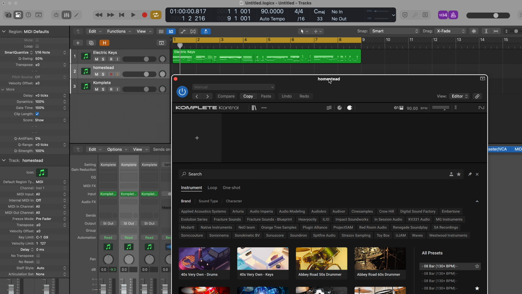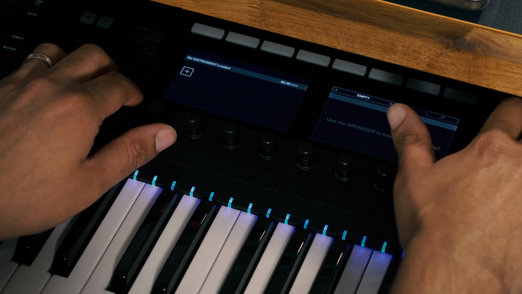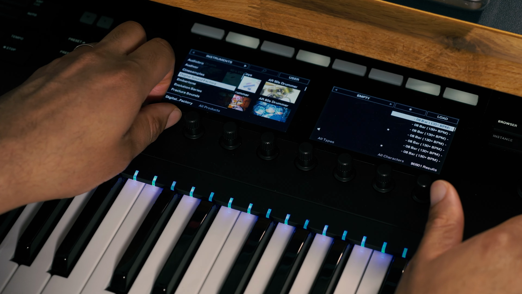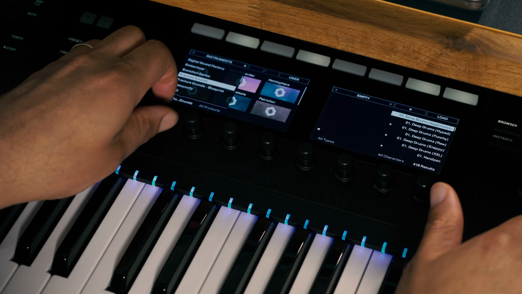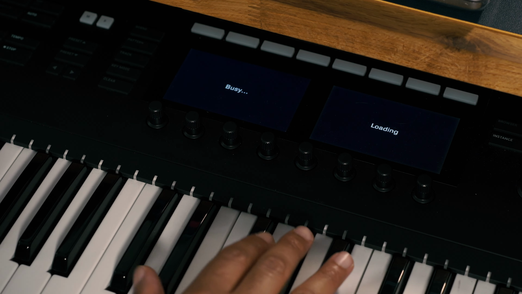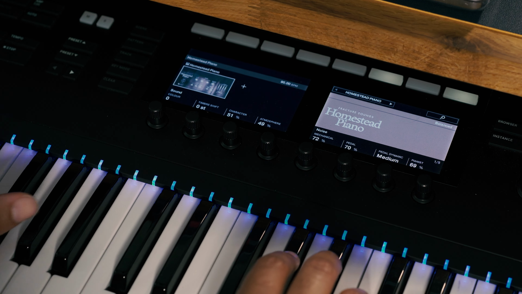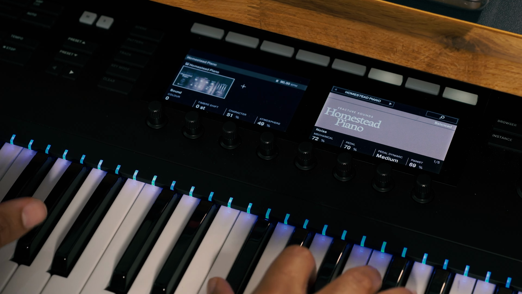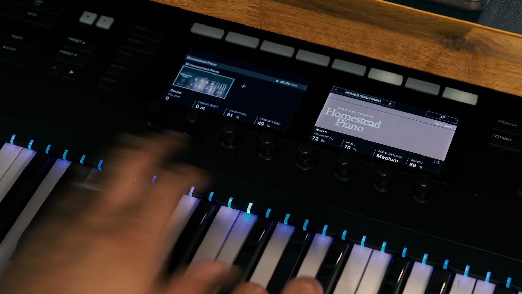So now we're going to use the Komplete browser, and I'm not going to use the computer keyboard or the mouse to load the product I want. So I hit the browser on the keyboard. I'll turn the vendor knob till I reach Fracture Sounds. Embertone, Evolution Series, Fracture Sounds. Here it is. Turn the dial until I reach Homestead Piano. Product, all product, Emotional Recorder, Hemisphere Guitars, Homestead Piano. Press select. Preset, Balanced. Here. Close button. What a beautiful piano.